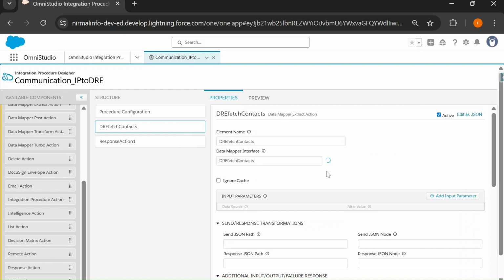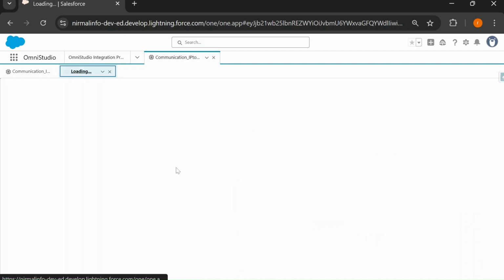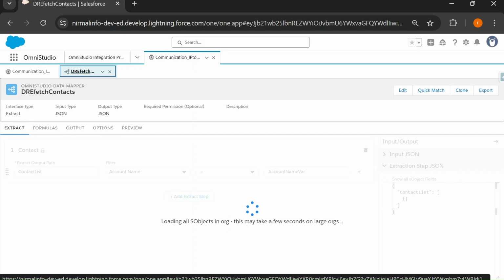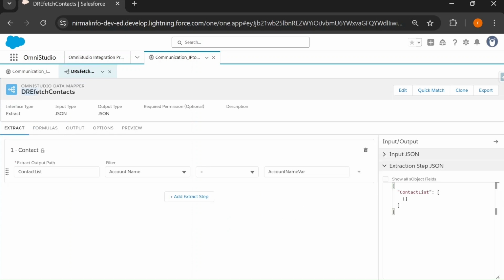Let me also show you this DataRaptor. I want to fetch contact details. So in this extract DataRaptor, I mention the contact name as an object. Then contact list, this is a filter condition. I want to fetch all the contacts where account.name equals the account name variable. Here we need to provide the value of this account name variable. So based on this account, all the contacts of this account will be fetched.